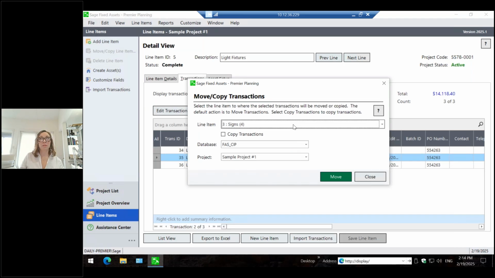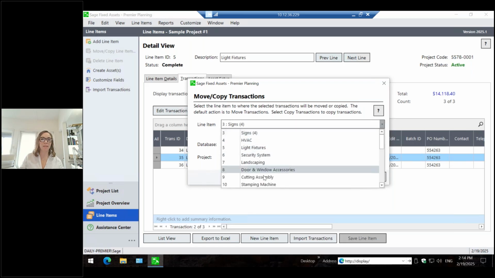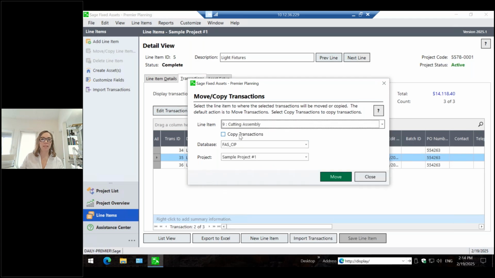So to the question, can I share it? Yes. That would be a copy instead of a move. So I could say what line item, and here it'll tell me what line items I have in my project that I might want to copy to. So this means that I'm making a copy to it. I'm not removing it from here because it belongs in both places, right?